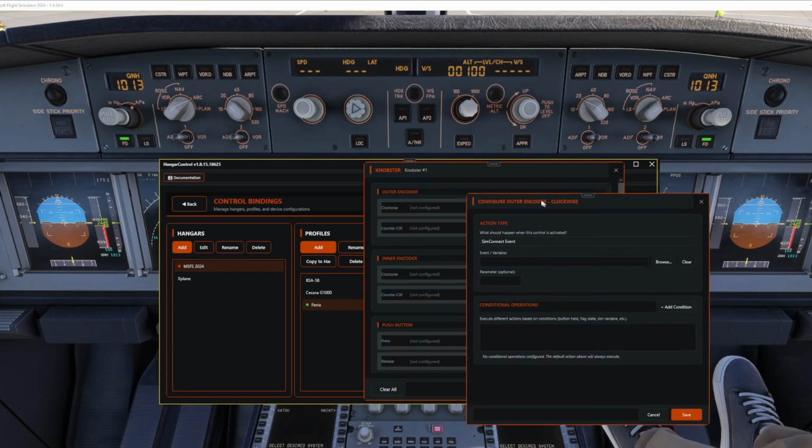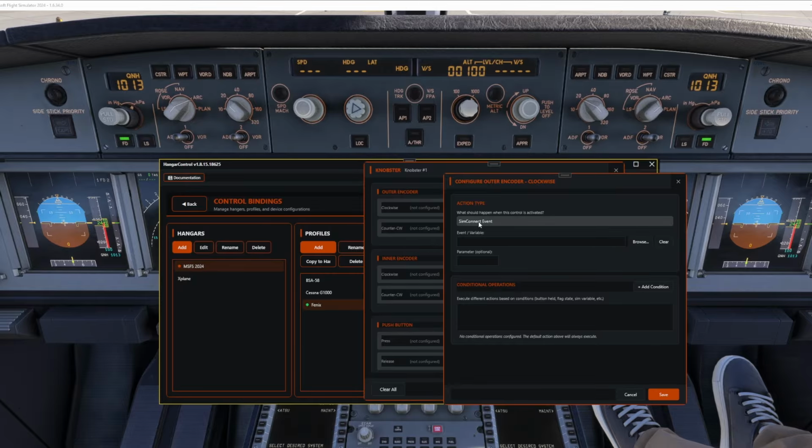So for our encoder configuration here, we need to click on it, and then we go into what type of action do we wish to do. Now, this window is if you only wanted to bind one thing to a device and you didn't want to use any of the conditions. That's not what we're doing today. We want to take advantage of those conditions. So we're going to come down to add condition instead.